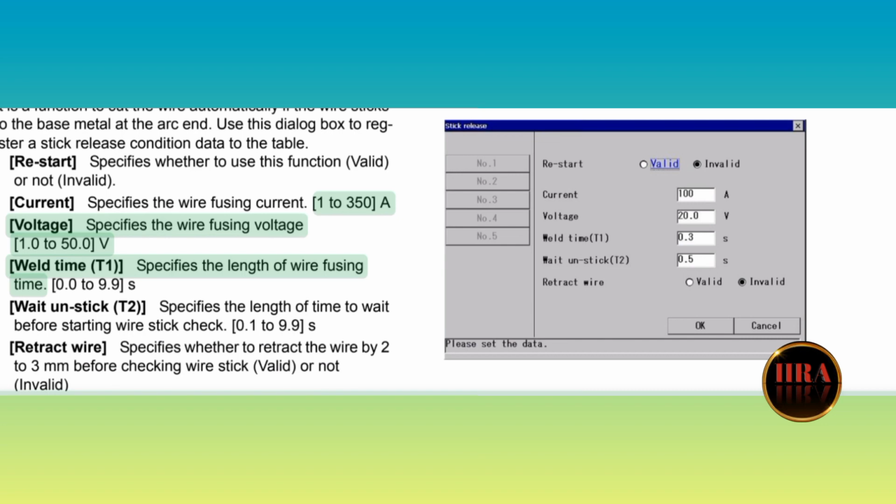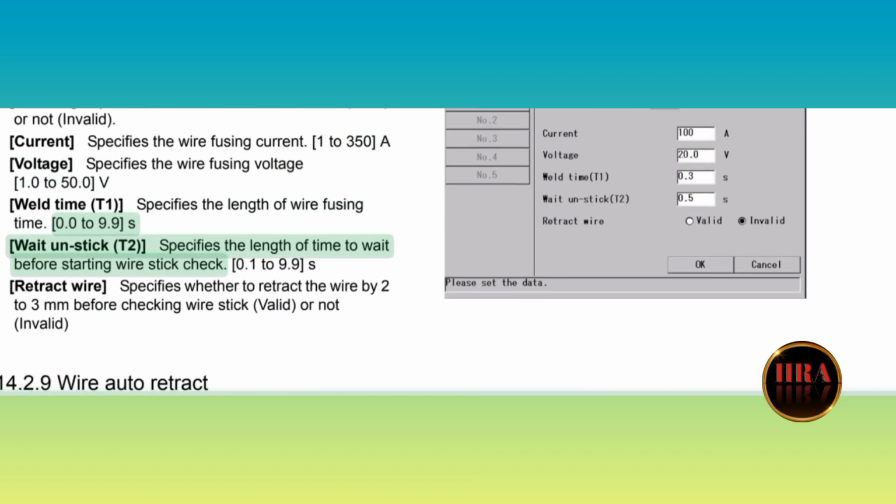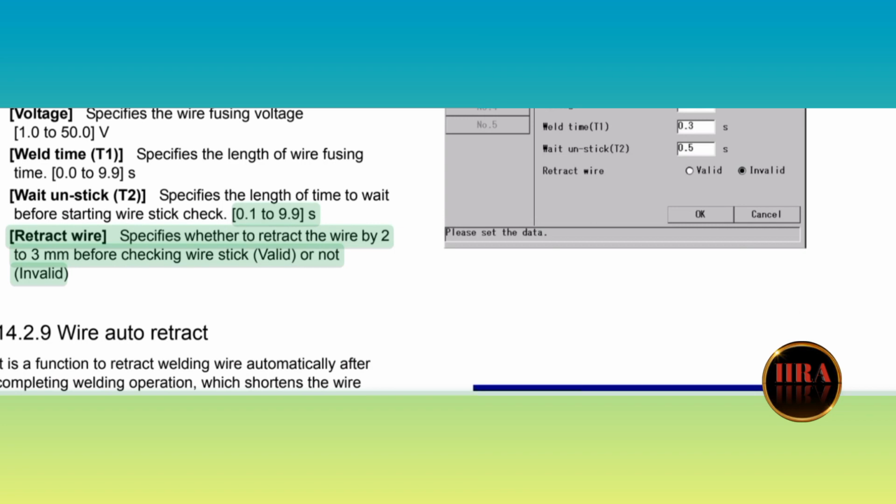Voltage specifies the wire fusing voltage. 1.0 to 50.0 V. Weld time, T1, specifies the length of wire fusing time. 0.0 to 9.9 s. Wait unstick, T2, specifies the length of time to wait before starting the wire stick check. 0.1 to 9.9 s. Retract wire specifies whether to retract the wire by 2 to 3 mm before checking wire stick, valid, or not, invalid.